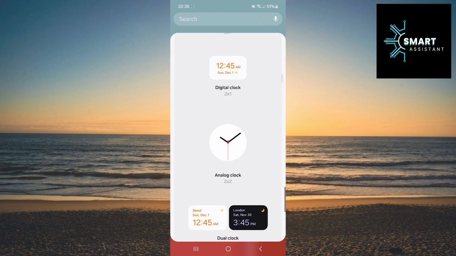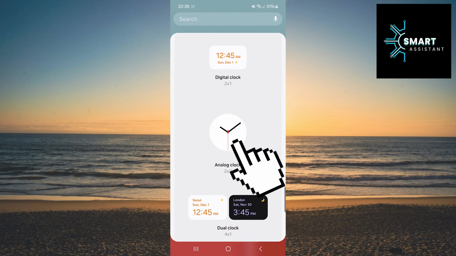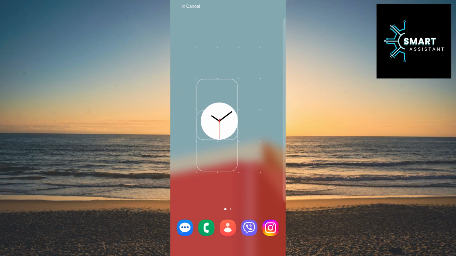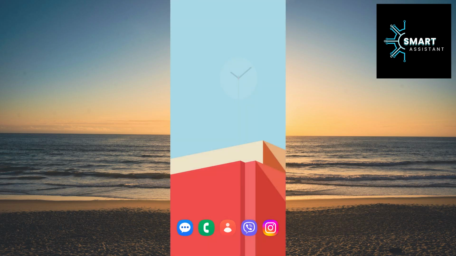After that, find the analog clock, then tap and hold it, then drag it to the desired place on the home screen. You can place it wherever you want. Once you have placed the analog clock on the screen, you can also adjust its size. When you are satisfied with the position and size of the analog clock, release the widget and your new clock will be set on the home screen.